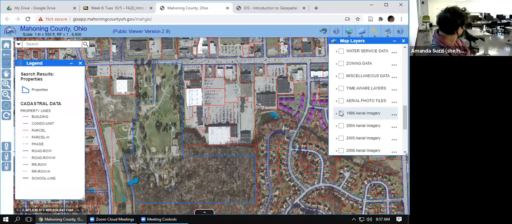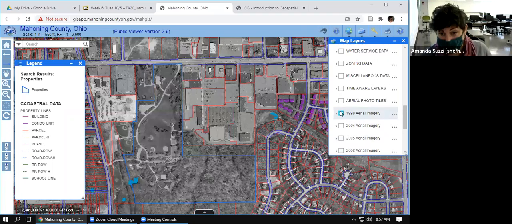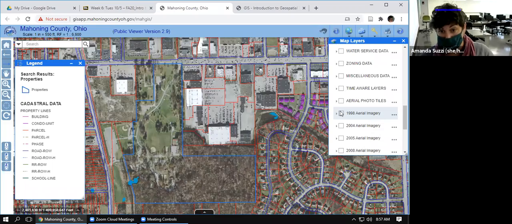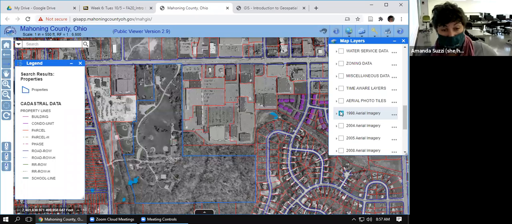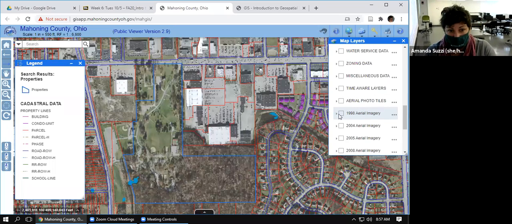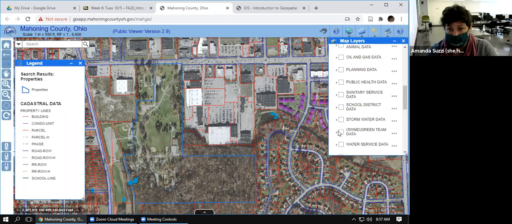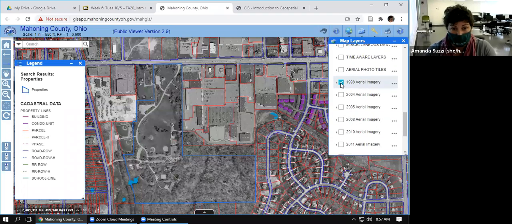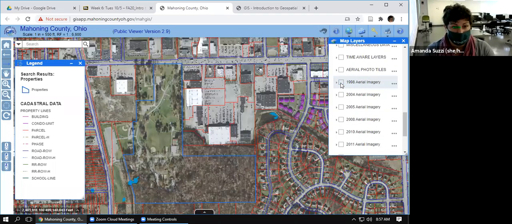Are there more houses? Yeah, they did. They added a lot more houses. Good catch. I wasn't even looking over there. Look at this baseball field over here. Watch it disappear. Right? This is 1998. This is 2017. We got rid of a baseball field.